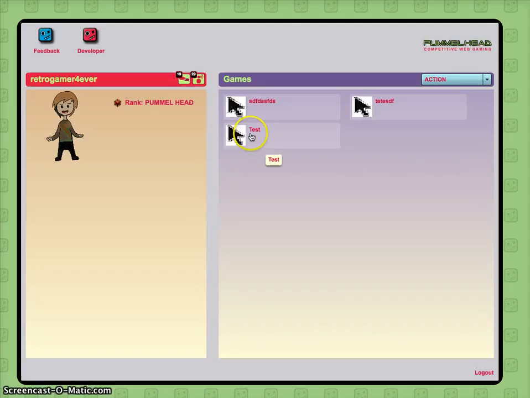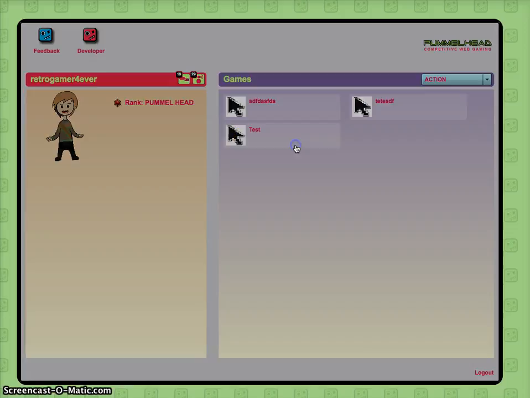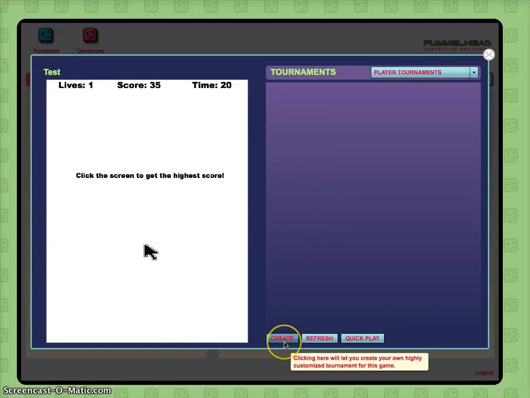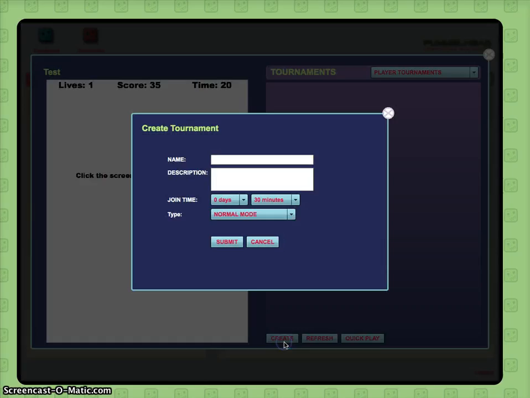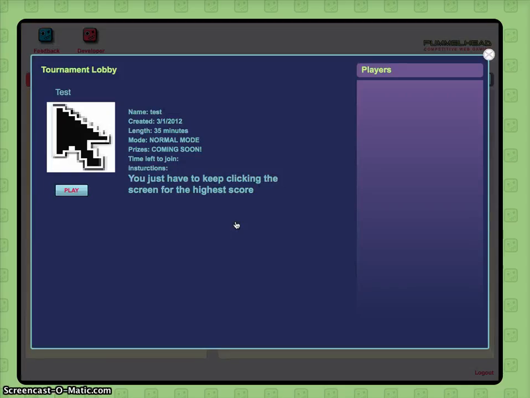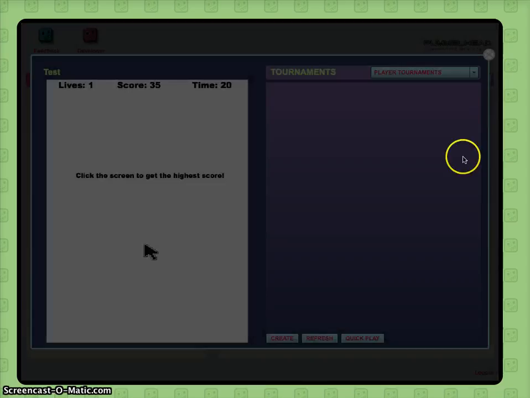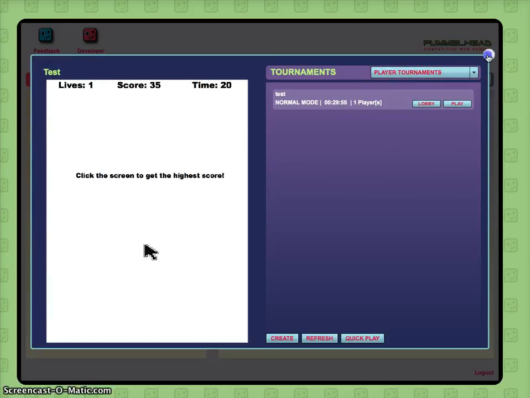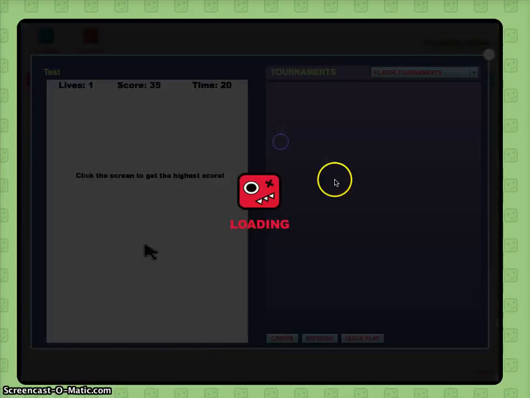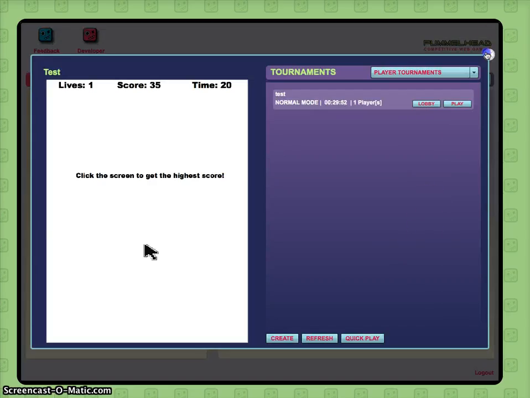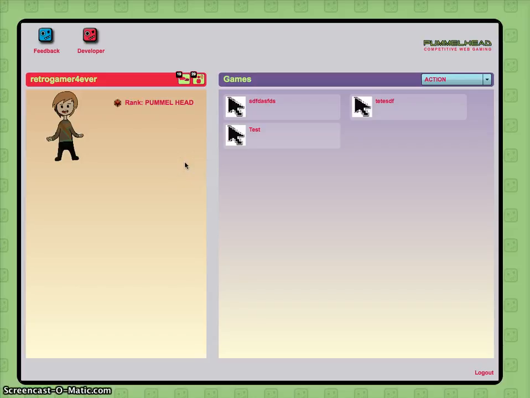And bam, now the public will see your game, and they can create proper real world tournaments with it. So let's do test. Close this down. And as you can see, it's right here. So the real public can now see it and play the tournaments that you create. And that is the initial process for adding a game, then updating your game, then testing your game, and then pushing your game live.